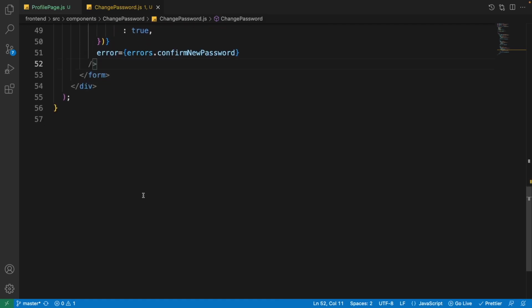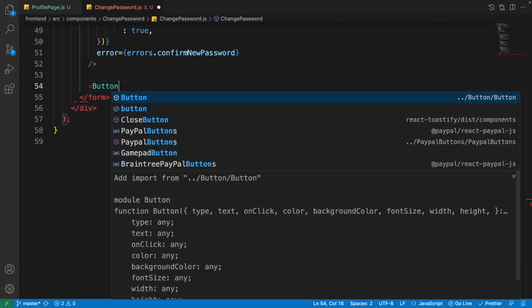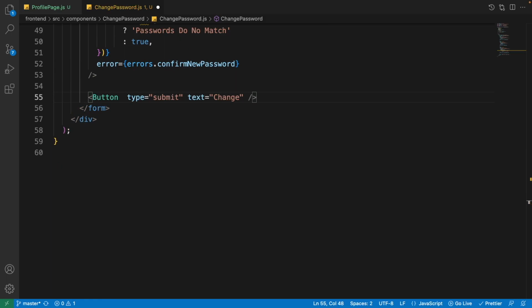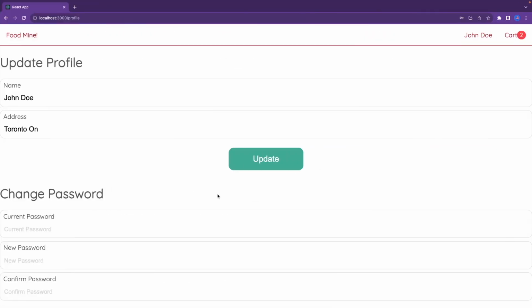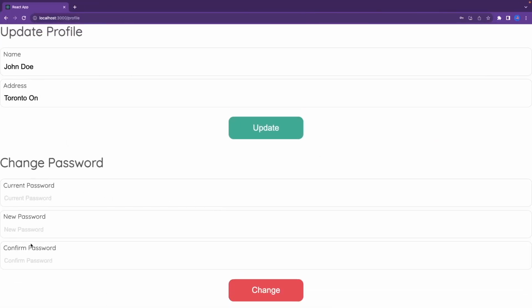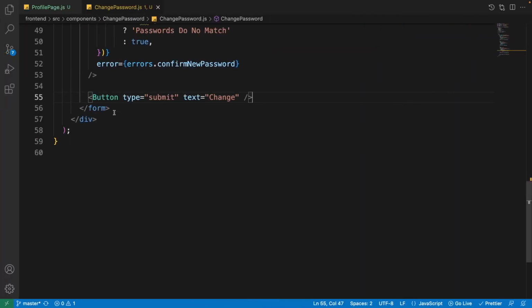Now here as the last tag, we need to add the button. It is of type submit and its text is change. Now if we go to the browser, we'll see our change password inputs like this that we can use for sending information to server for changing the password. But we didn't create the change password API yet. So let's go to the backend and create its API.